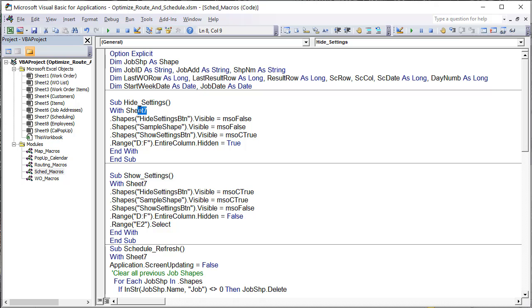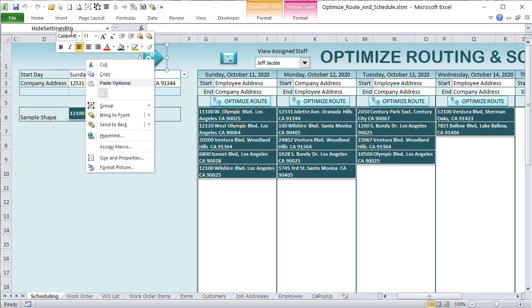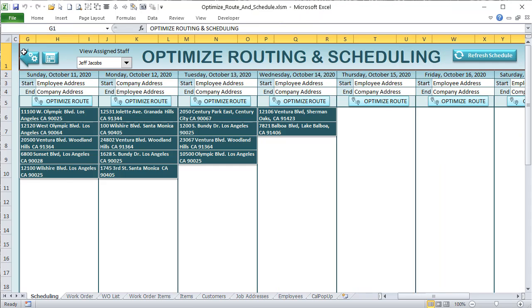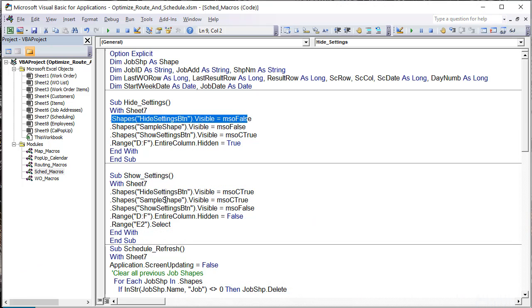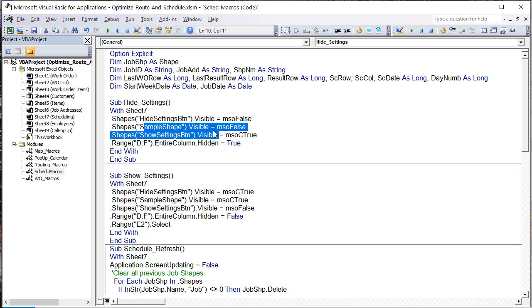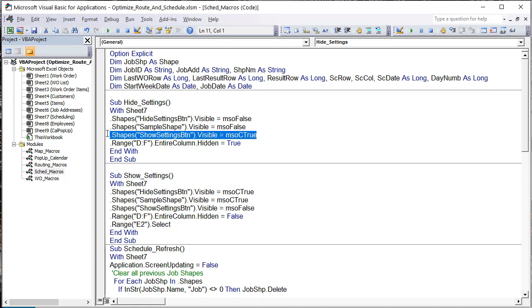So with the hide settings, this particular macro, sheet 7, that's our scheduling, we are going to hide the settings button. Hide settings button, that is this button right here. This is the one, hide settings button. I want to hide this. So we want to do that, and we also want to make sure we are showing this one right here, show settings button. So we need to do that as well. So the sample shape, I also want that hidden. I don't want to show that sample shape, and I want to display the show settings button. Then also I want to hide those columns. Columns D through F, I want to hide.